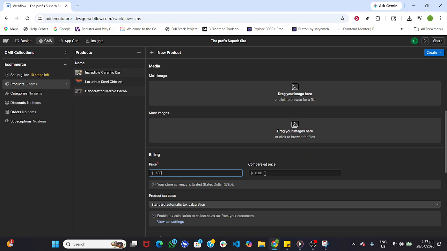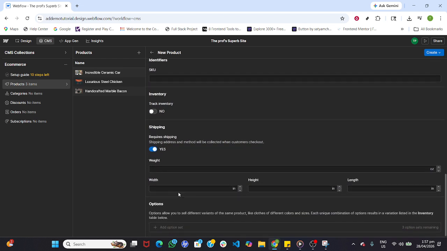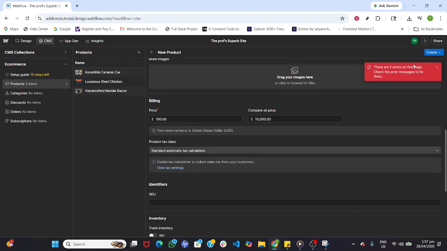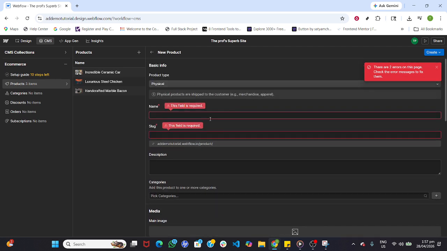Then open Options to explore option sets like size or color, which you'll later use to define choices customers can pick from. Head into Variants to see how combinations of those options become purchasable variants with their own price, SKU, and stock. Visit Item Details to confirm the basic fields: name, slug, summary, and long description, along with images that power your product page design.